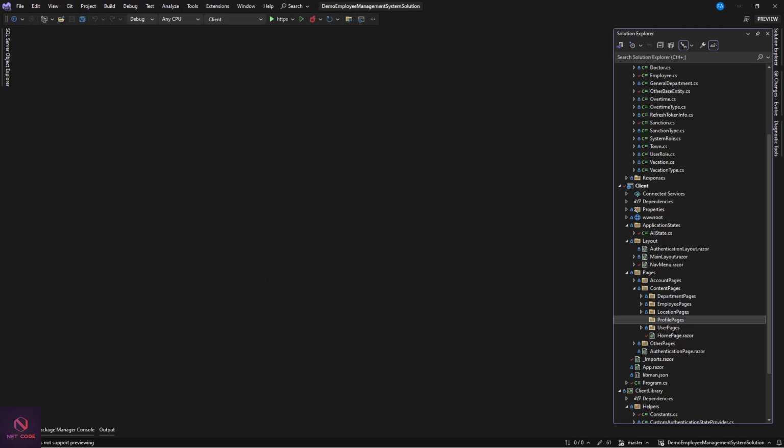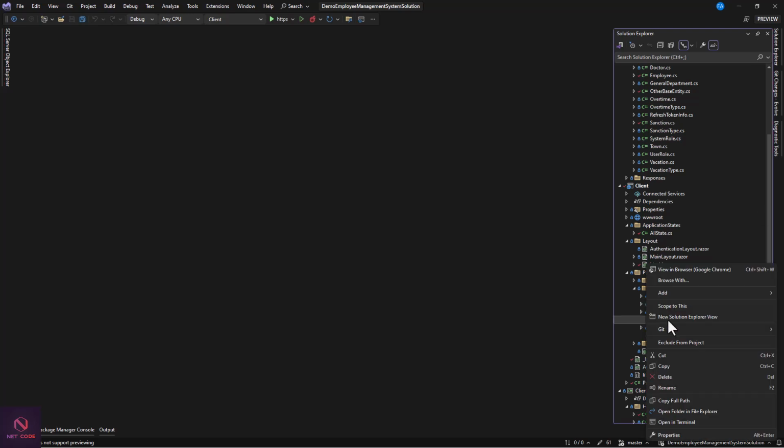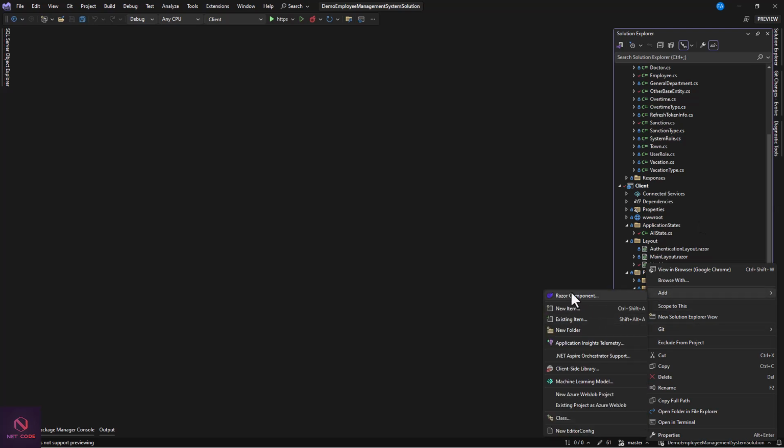Good. For now, maybe you can decide to actually add more, but we're going to add only one page for now to this. And it's going to be a profile page. So right click on this. Let's add profile, Razor component.